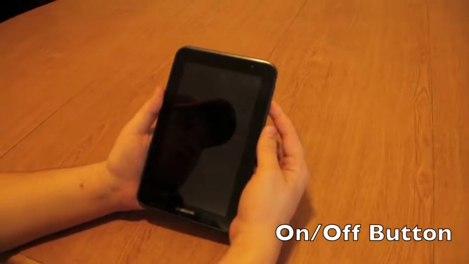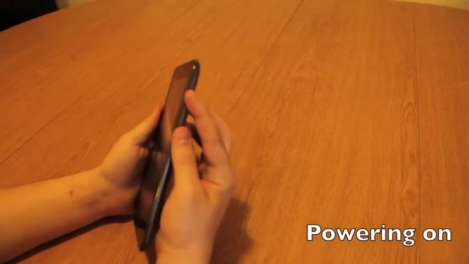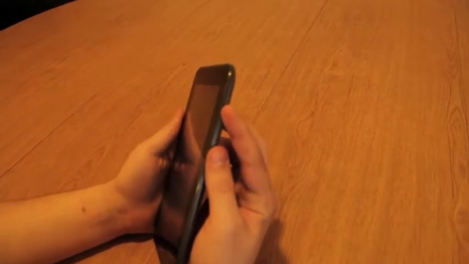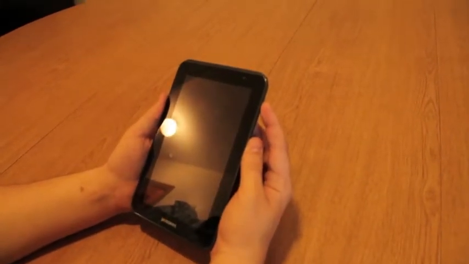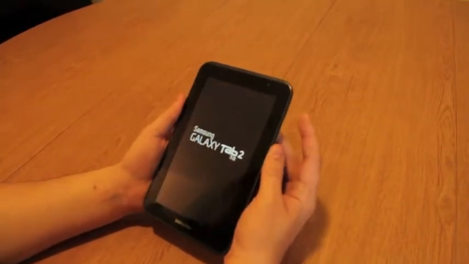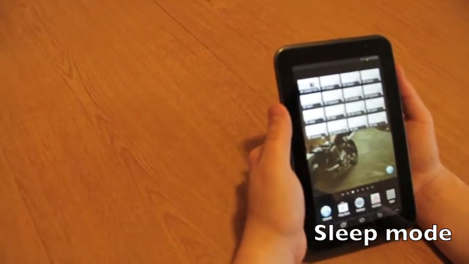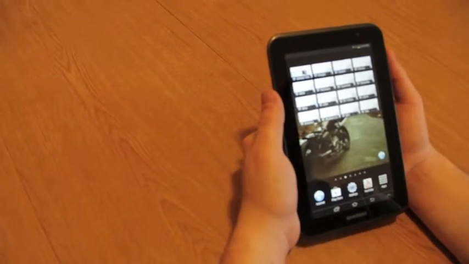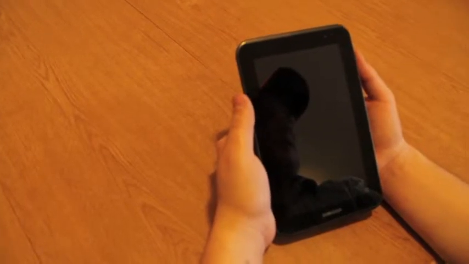All tablets have an on-off button. The Galaxy tablet's is located on the right side. If the tablet is completely shut down, pressing and holding the power button will turn the device on. If the power button is pressed while the device is on, it will be sent into sleep mode to save battery life. In order to awake the tablet, press the power button again while it is in sleep mode.